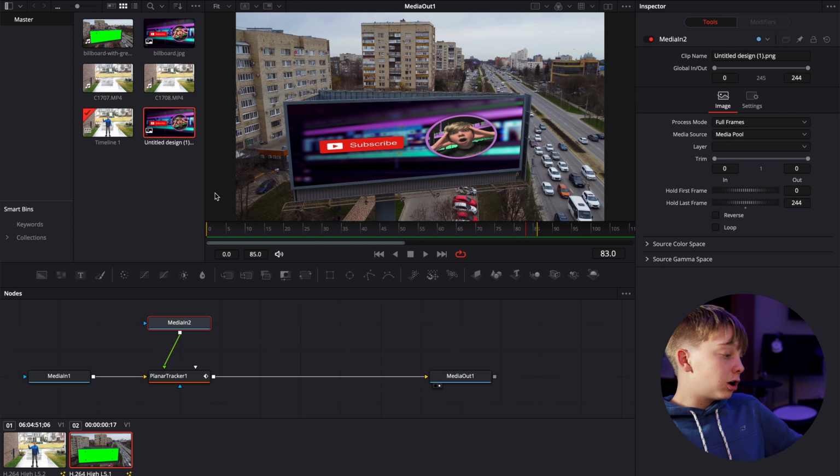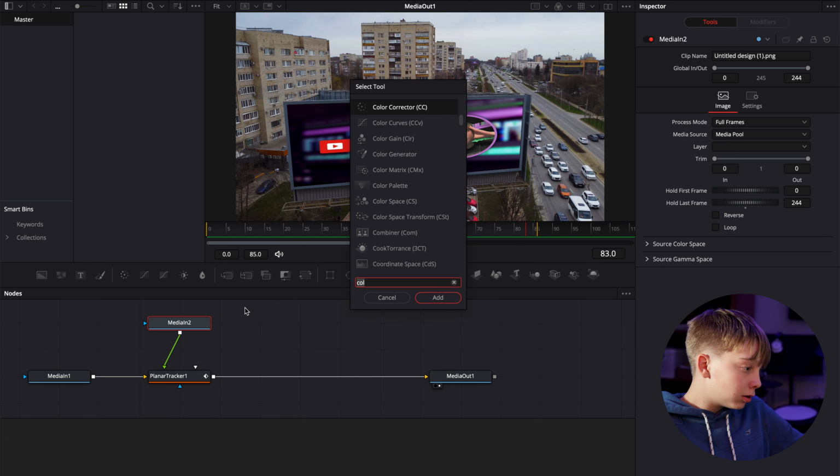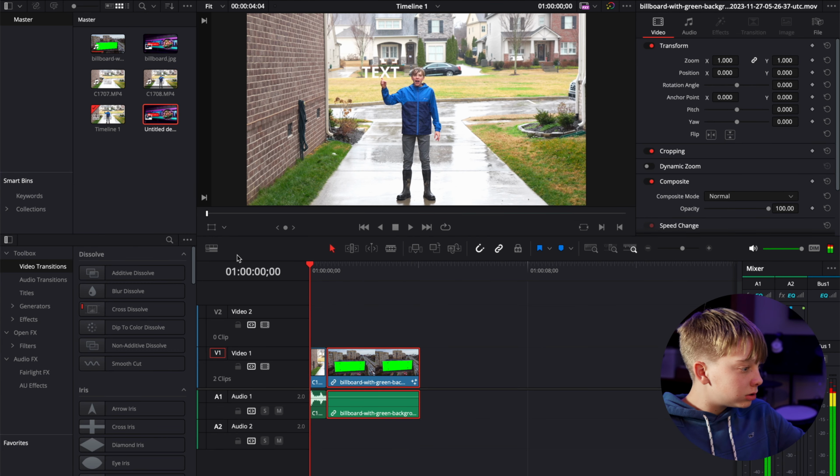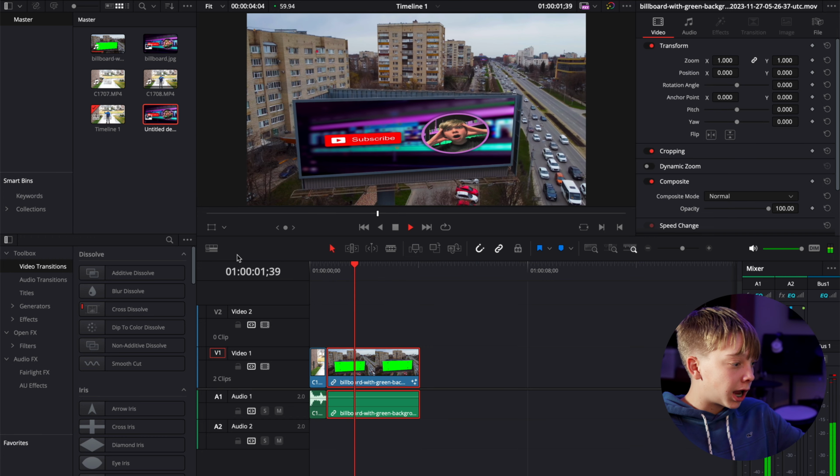You can make this look more realistic by adding a glare or adding a color corrector node or any other things, adding a shadow from the screen. But I'm gonna leave that as it is. So those are the two most common ways to track, and I hope you enjoyed the video.